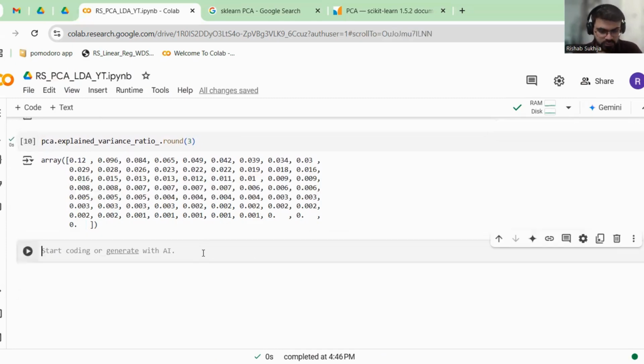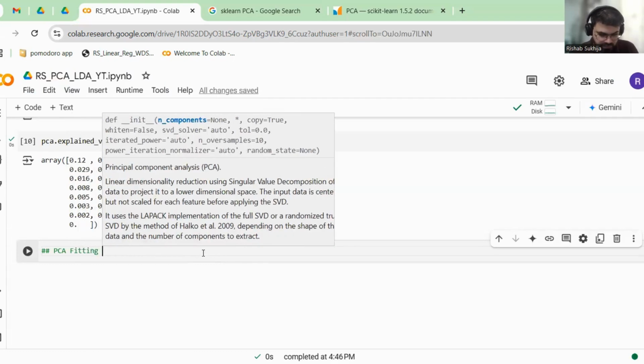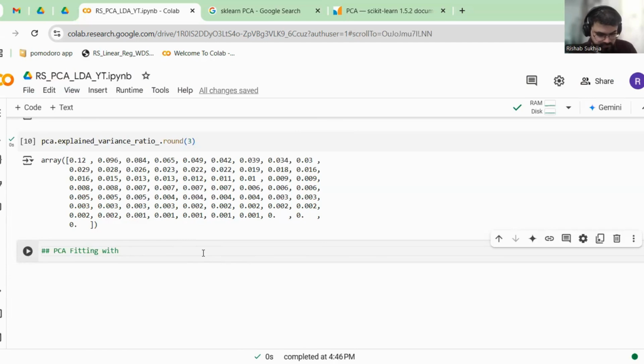Let's try to do that. Now there are again two ways. I told you that we can also get the number of components that we want. Let me show you that first. So PCA fitting with two principal components.